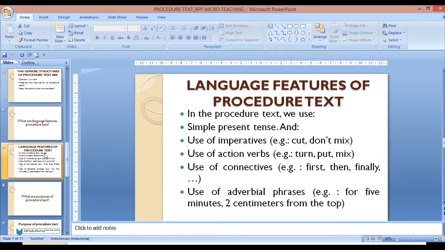And then use of connective. Connective here is like conjunctions: first, then, finally, second, next, after that, and others. And the last is use of adverbial phrase. For example, for 5 minutes, 2 centimeter from the top, like that. Do you understand?